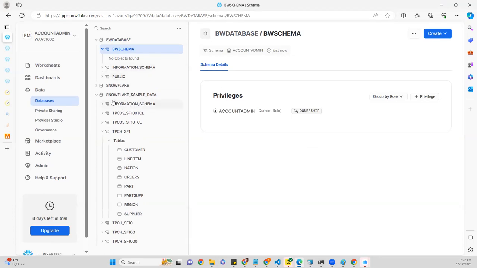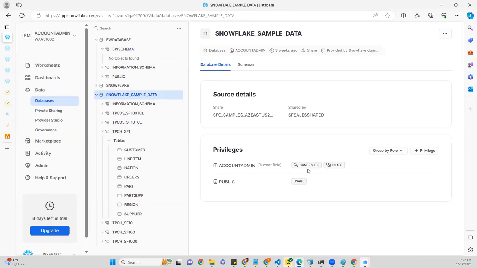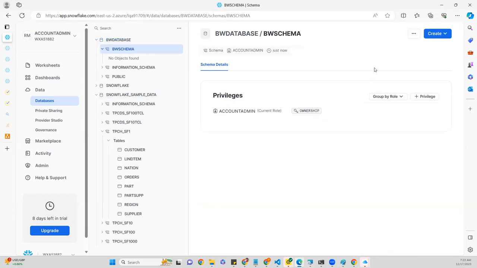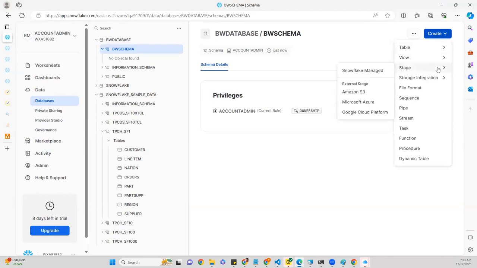Okay, I don't have access on this, because this database is owned by Snowflake. They don't allow changes to it, and you can see that. So I'll just use the schema BW database. Within that, I have access to create a schema. If I select the schema, I have access to create a stage here. And you can see I can create an external stage, which is coming as S3.